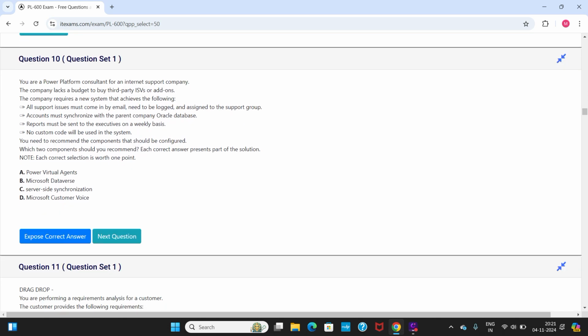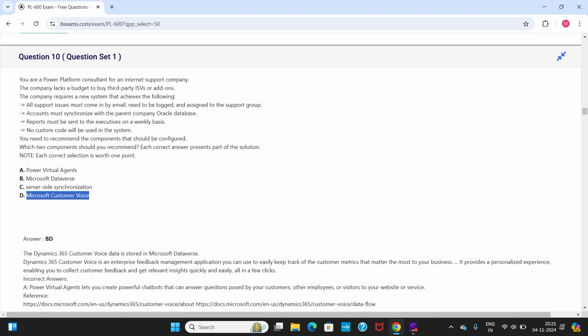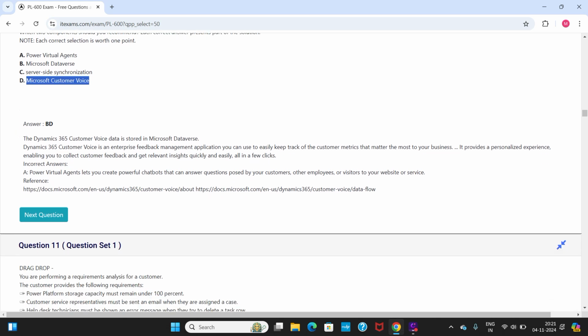Question number 10. The company lacks a budget to buy third-party ISVs or add-ons. The company requires a new system that achieves the following. All support issues that come in by email need to be logged and assigned to the support group. Accounts must synchronize with the parent company Oracle database. Reports must be sent to the executives on a weekly basis. No custom code will be used in the system. So the right answer is B and D, which is Microsoft Dataverse and Microsoft Customer Voice. We have a justification for this here.